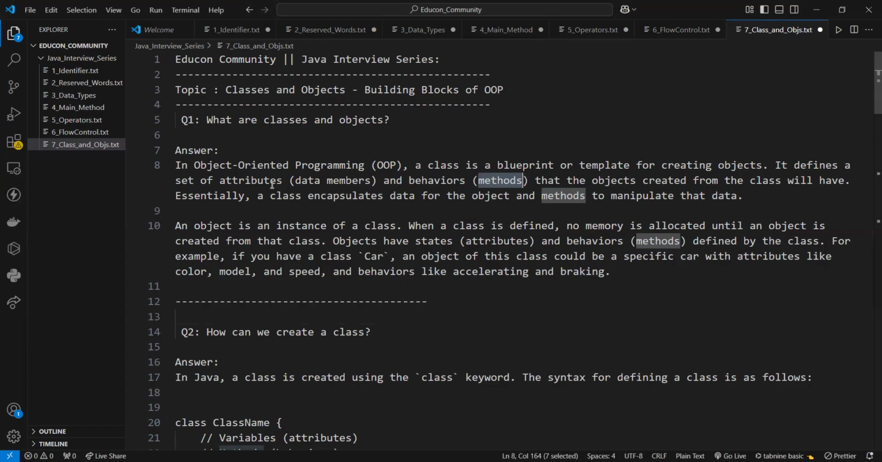So in that way we will define the data members, and to define a data member we will also add the data type for it. Like for age we will use the int data type. For your weight, that also we can use an integer. For a student's name, we can use the string. So in that way we will define some set of attributes and behaviors that the objects created from the class will have. So essentially a class encapsulates the data for the object and methods to manipulate that data.